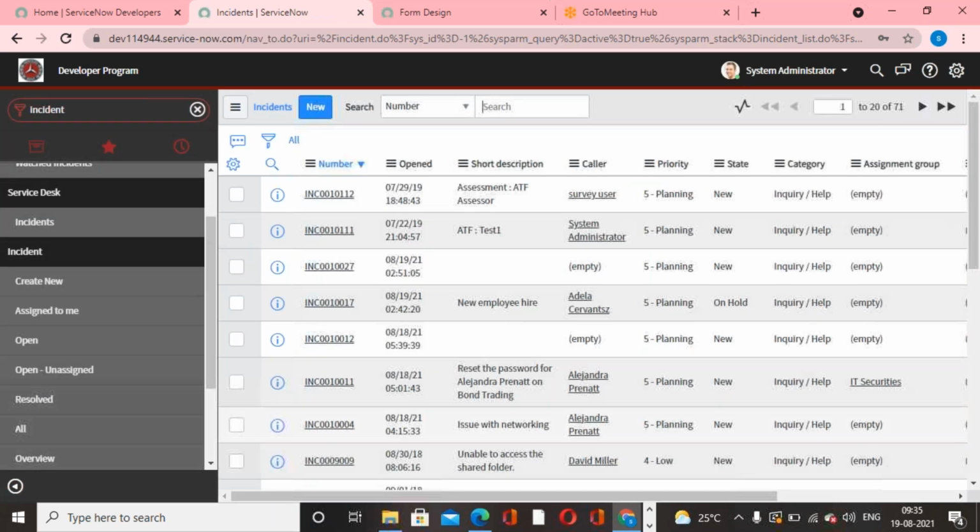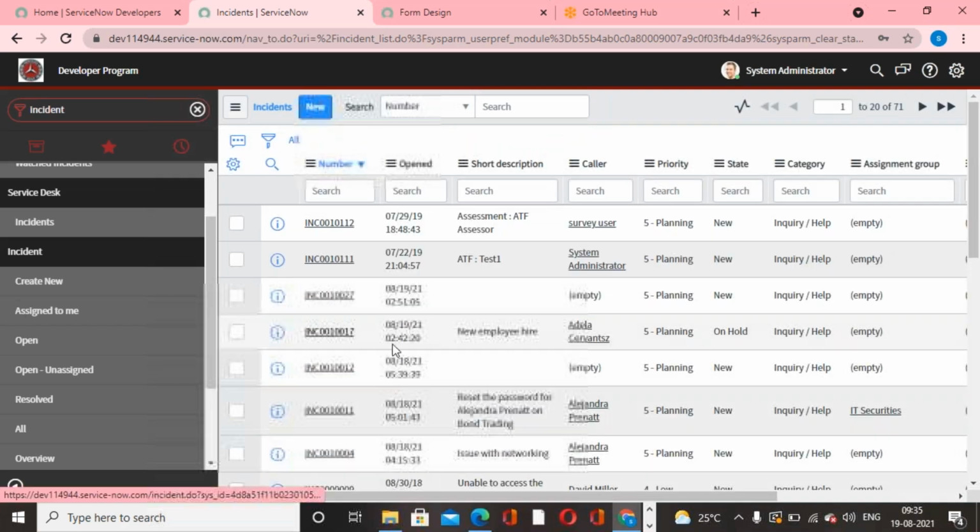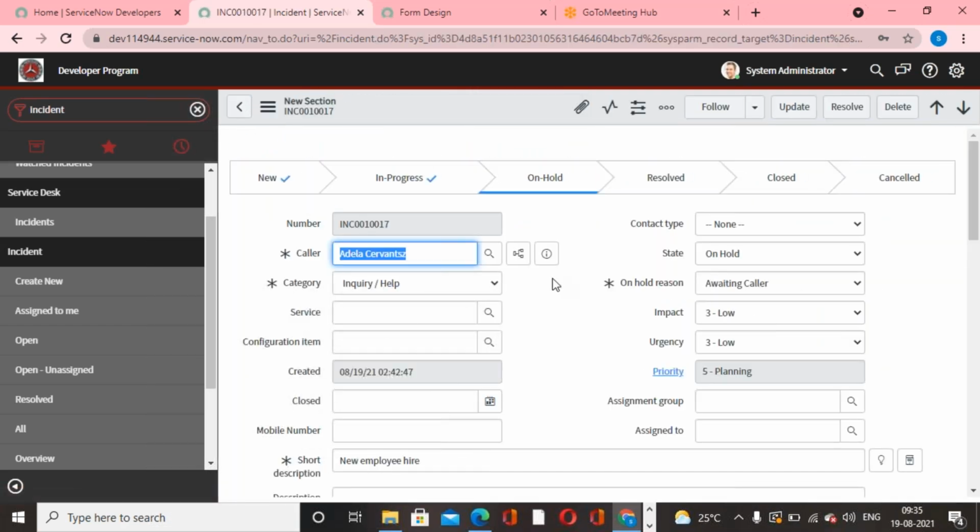If you open any other ticket, so now I'm going to open an on hold ticket. The current open record status is on hold. That's why the on hold status is highlighted. But my question is, why are we taking only the state field? Any specific reason, guys? Anybody guess? Why have I taken the state field only?